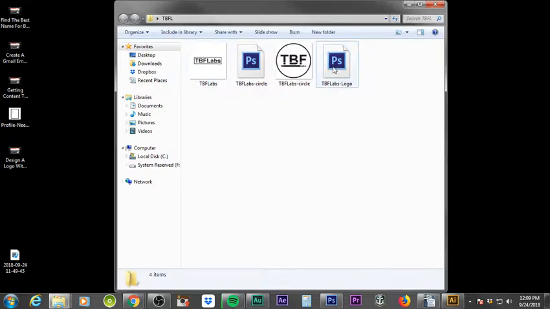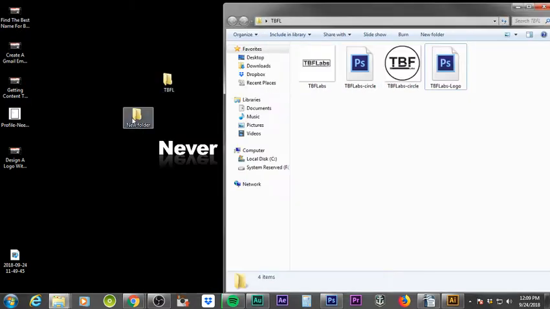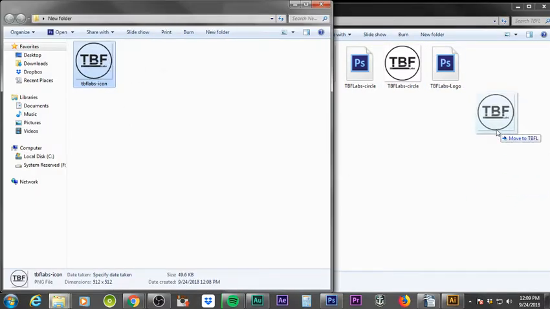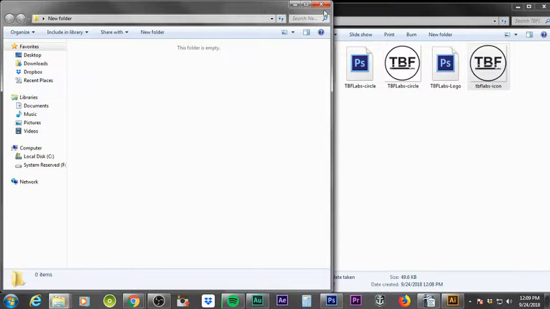All right, so this is basically the breakdown. We have TBF Labs horizontally, which is what I'm using on my website for my header. Then we have the circle logo, which is basically the icon for your website. And now we have to go in and get the icon. All right, so now the icon's in there.